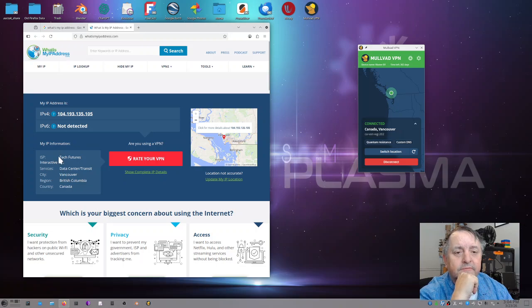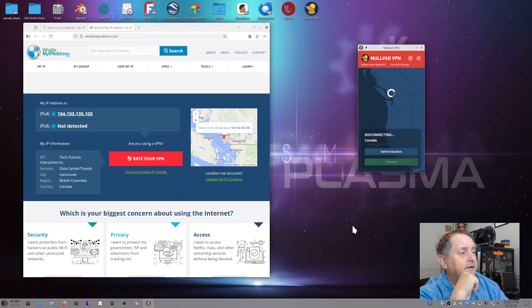The internet service provider is tagged as Tech Futures. It's a data center in Vancouver, British Columbia. That's how it works. So now I can just simply open up my banking web page, log into it, and the bank's not going to know one way or another. So that's the beauty of that.